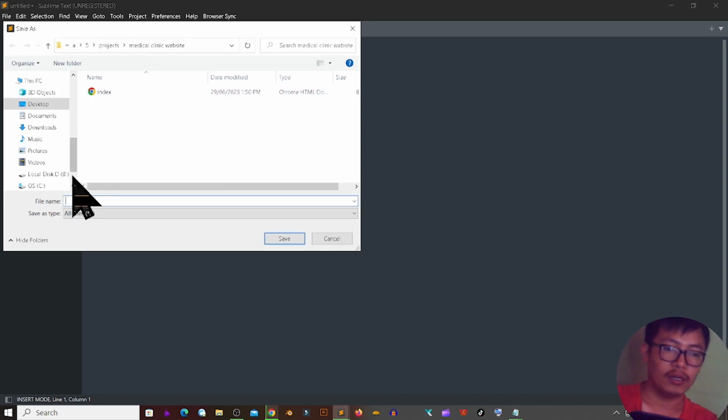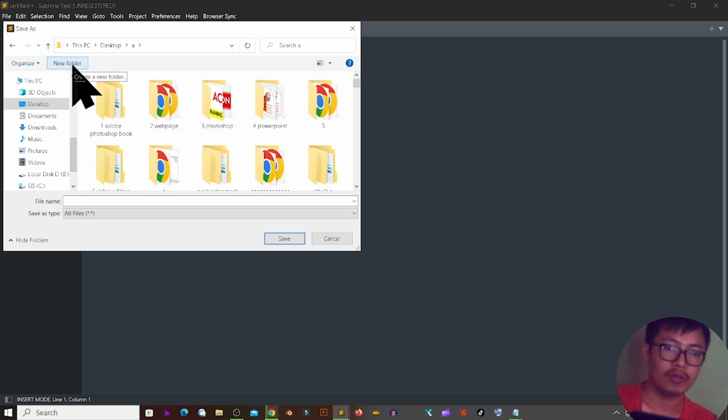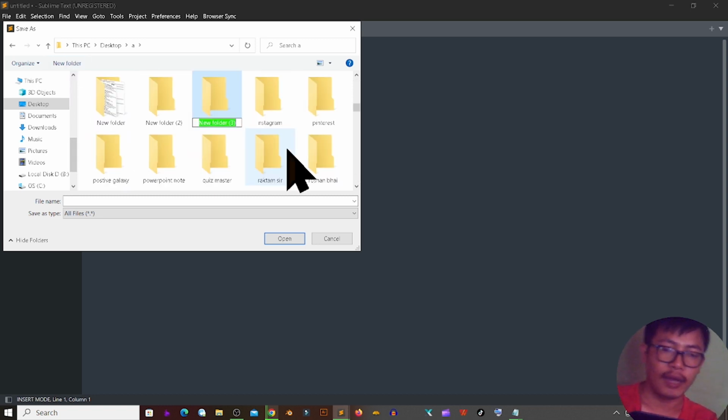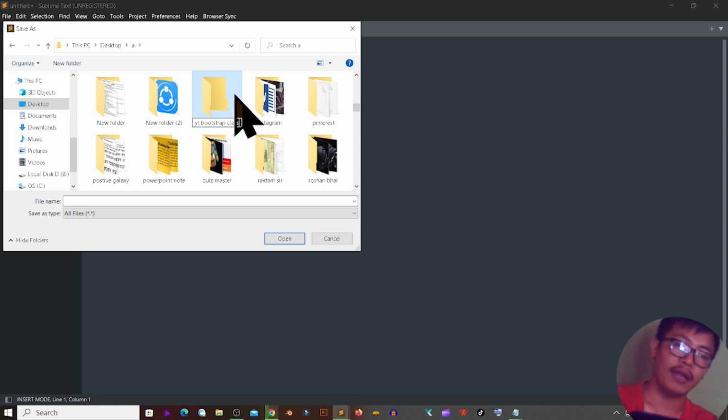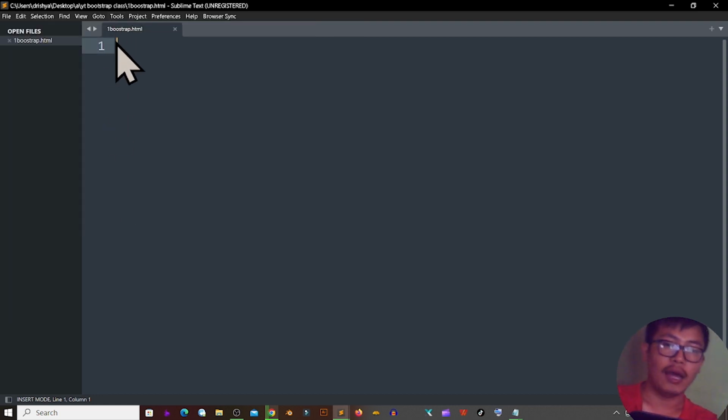After that, I'm going to the desktop and creating a new folder. I'm clicking here on New Folder, and I'm giving the project folder name: Bootstrap class. Again, I'm opening this folder, and I'm giving the file name one bootstrap.html. Now you can see I saved this file in my project folder.